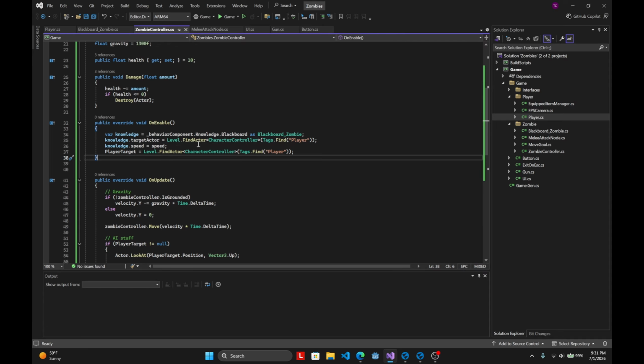As you can see, I use level.findActor, which just searches through the entire scene to find the player. Another way you could do it is have a collider that's set to trigger, that's linked to your zombie, and then once that triggers, you can find your player then. But since it's kind of like a Call of Duty Zombies clone, the zombies just know where you are. So I just search through the entire level.